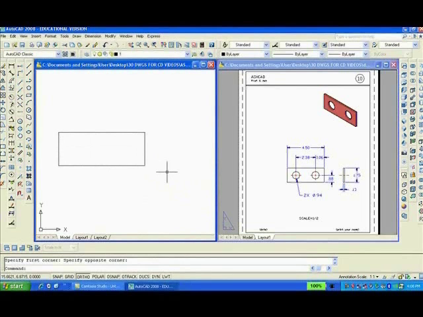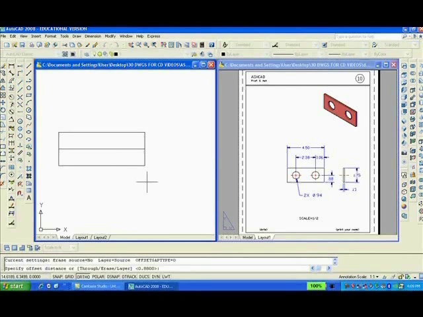Since this drawing is at half scale, I'll have to change dim scale. D-I-M-S-C-A-L-E. Dim scale should be 2. Now I'm going to offset. O, enter. 0.88. Enter twice to offset 1.06. Enter twice to offset 2.38.